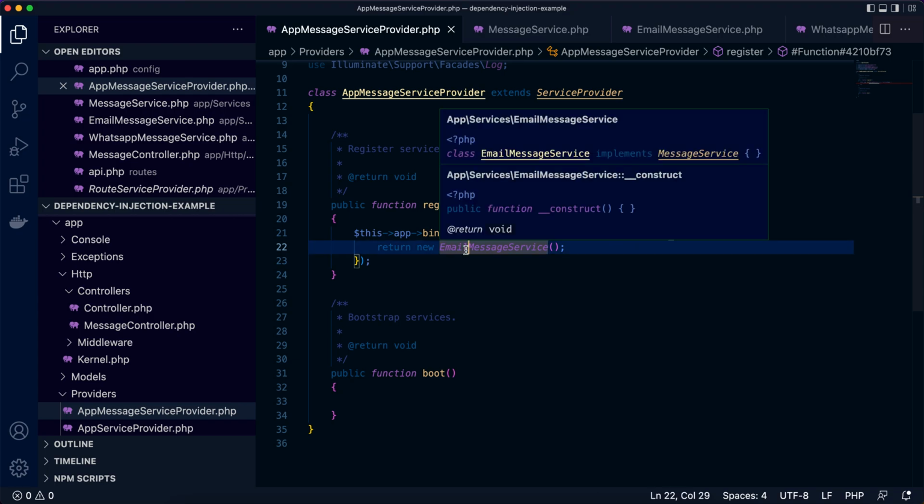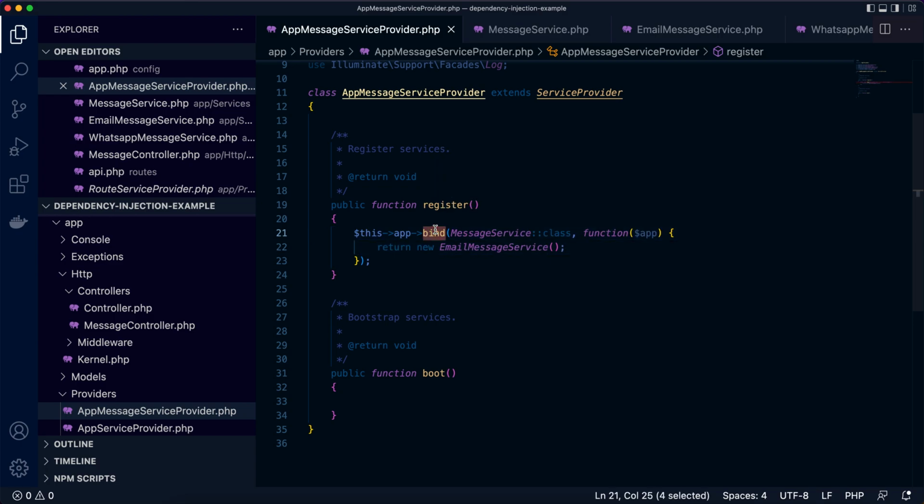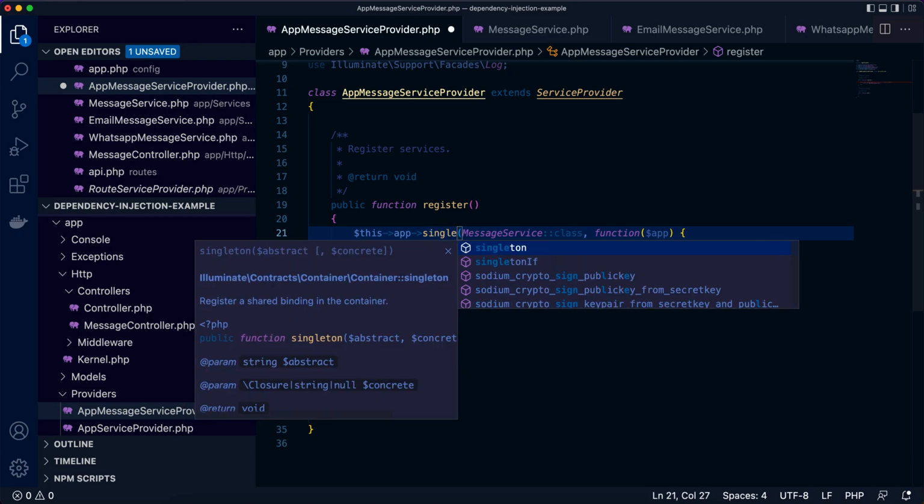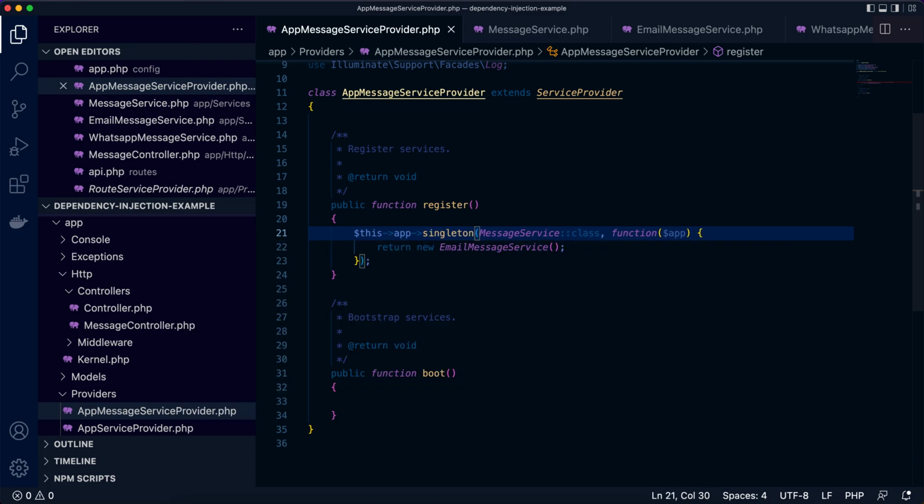Sometimes there might be some heavy computation involved in the service construction. We don't want to do it every time. So we want to just use one instance during the whole request lifecycle. This is a concept we normally know as a pattern, a singleton. So if we want to use singleton and keep just one service instance in the request lifecycle, instead of using the bind function, we can use singleton.